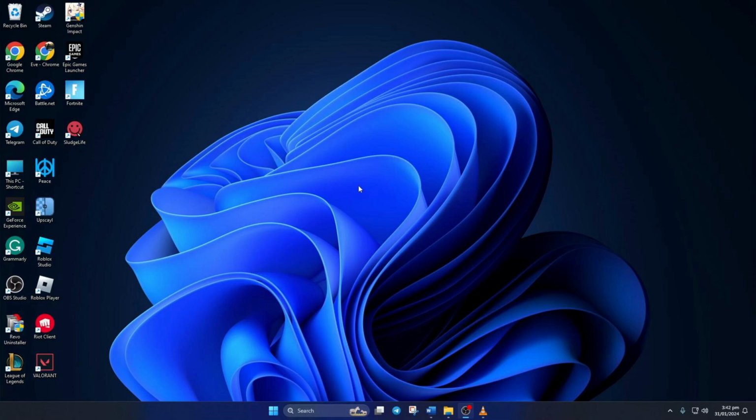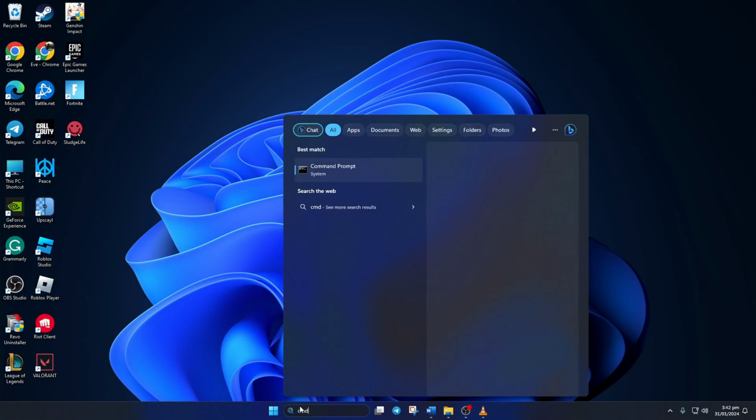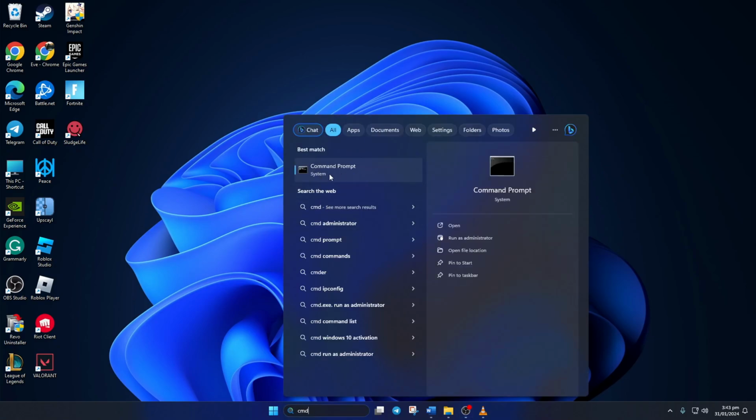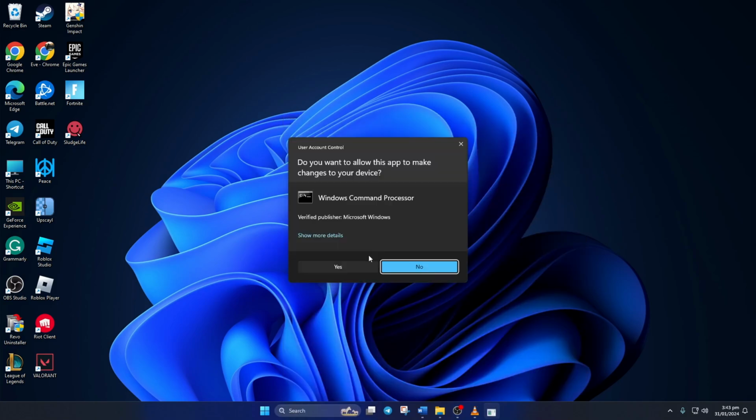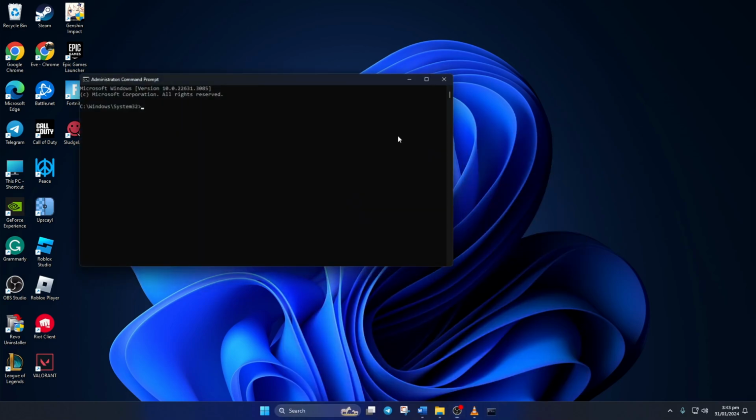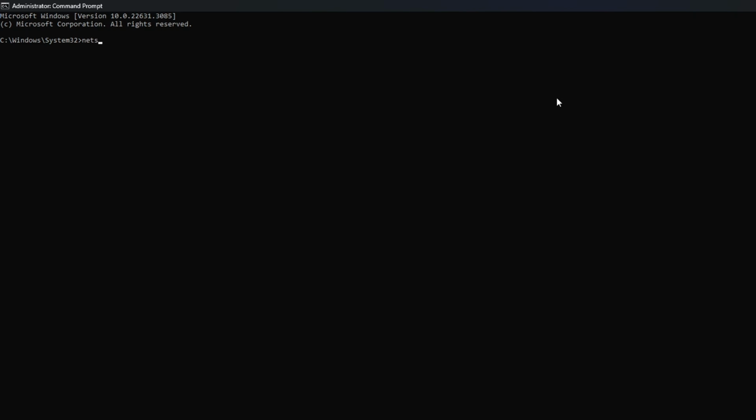Solution 1. First, reset your network configuration settings. To do this, first click on the search icon here and type in CMD. Next, right-click on Command Prompt, select Run as Administrator, and then click on Yes. Now here, type netsh winsock reset, then hit Enter.